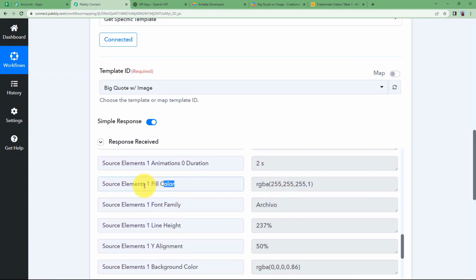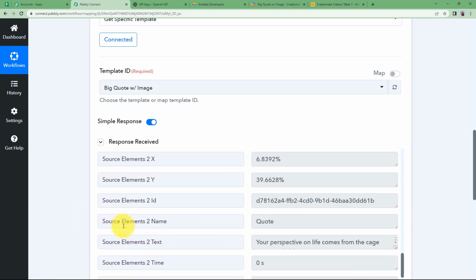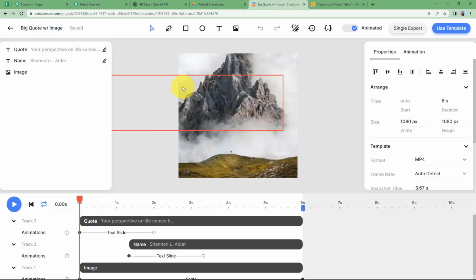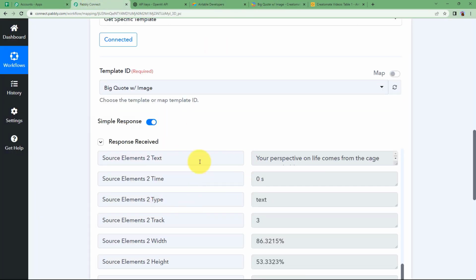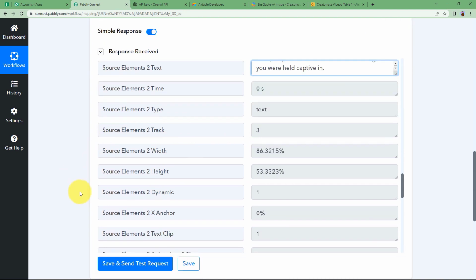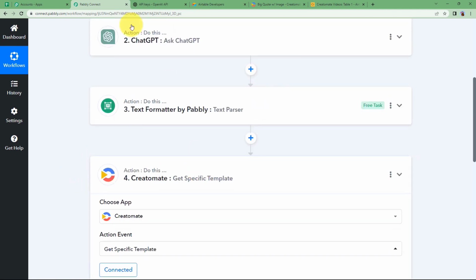Okay, you have these elements about the color, then the font, the alignment, the background color, and even the picture URL that is used inside this video is also here. But we don't need to change the picture. We just want to change this quote with the quote that we have just generated with ChatGPT.